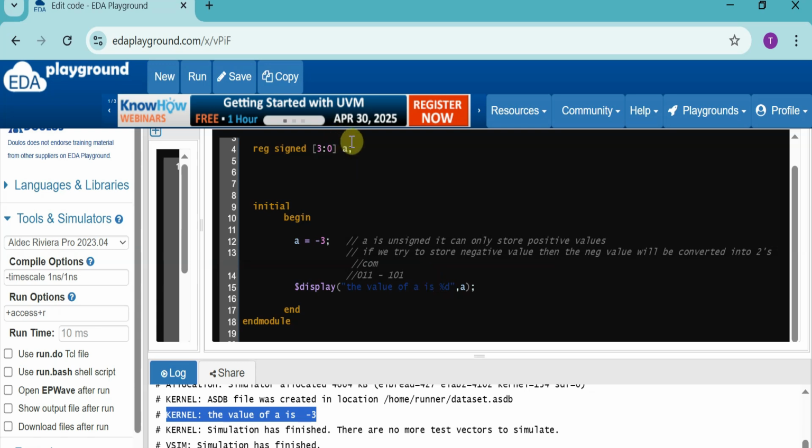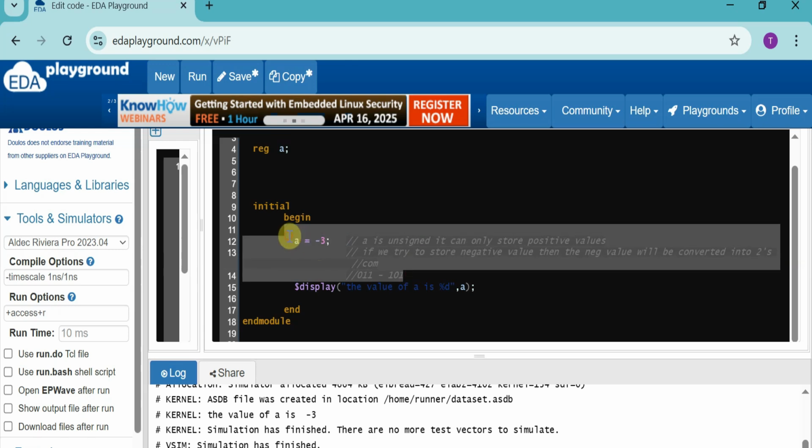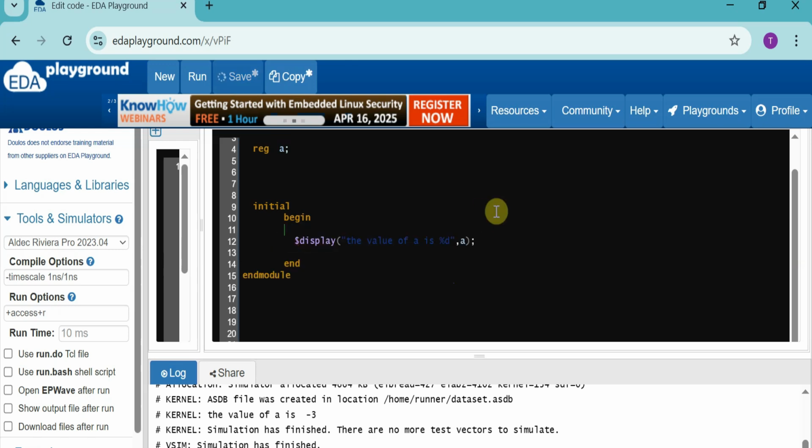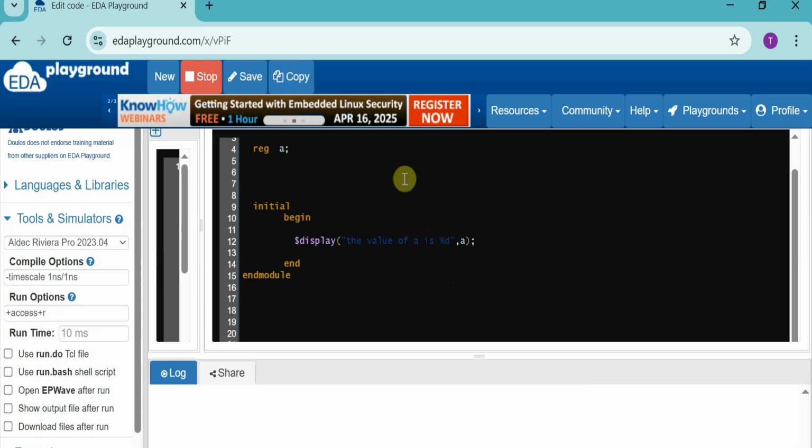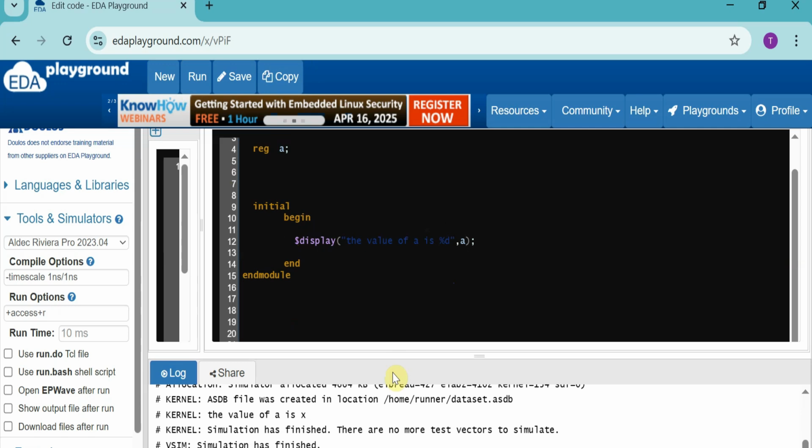Right? Now let's take your integer data type. Before that, let's remove everything, and let me display simply the value of A. If we are not storing anything, let's see what is the default value stored inside A. Let me run this. The value which we are getting is unknown. So the default value of your reg is unknown.